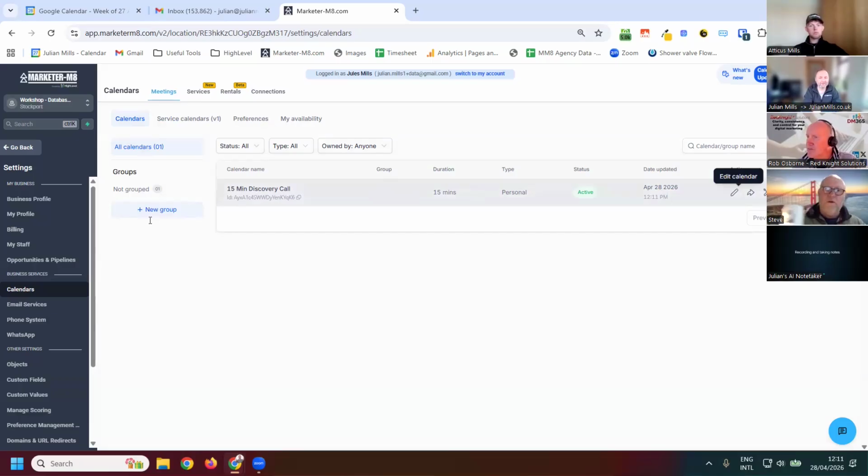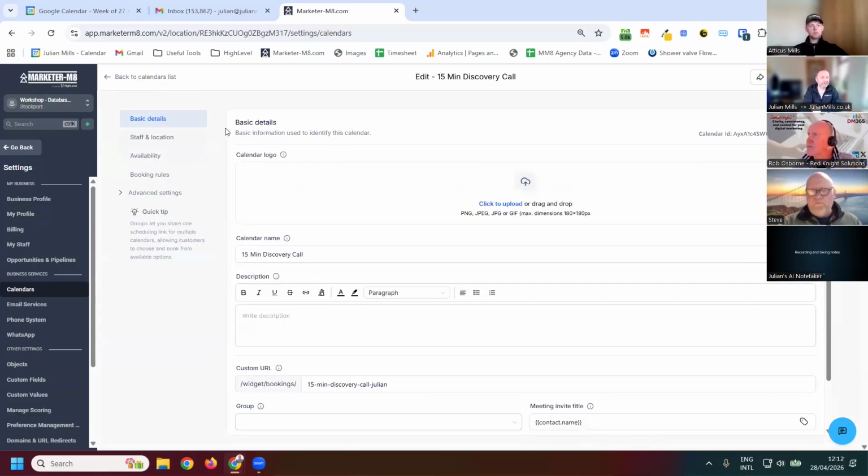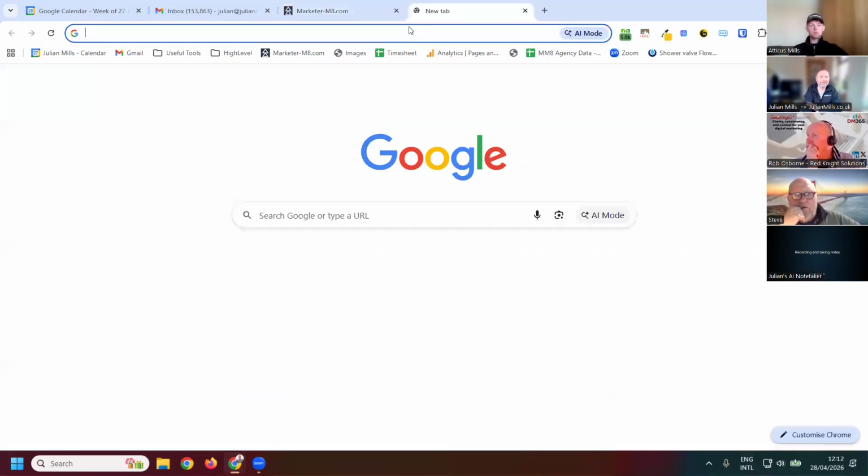So we click on the pencil, and you'll notice we've got all these menu options to set up this appointment. The first one is calendar logo. You could put your company logo on there, but I personally prefer to put a portrait headshot of yourself on there, whoever the booking is going to be with. It makes it a bit more personal when someone goes to book. I'll show you an example of one of mine to show you what I mean.